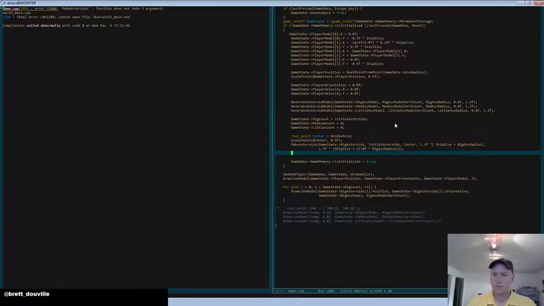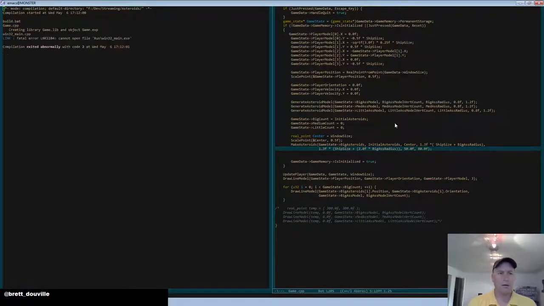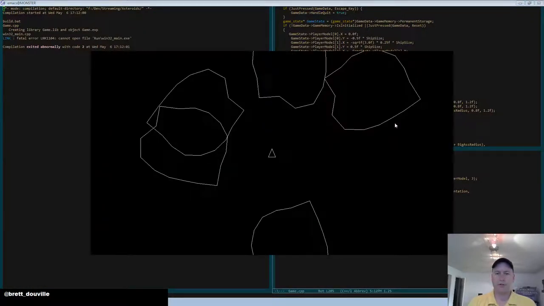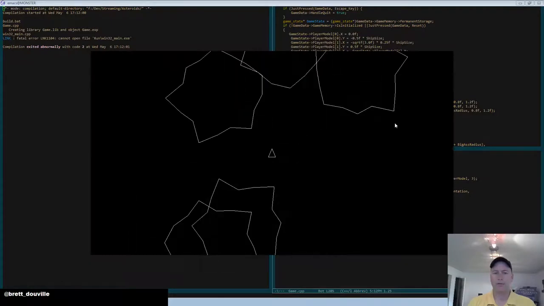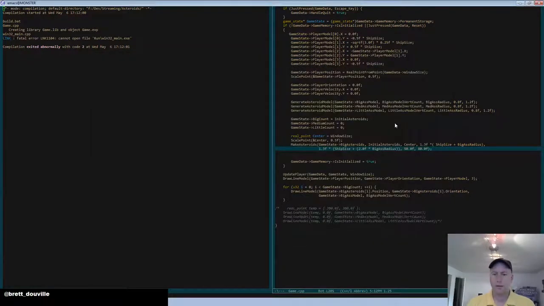Okay, function does not take 5 arguments, so let's just give it a little boost. I don't know. Let's say they go kind of not terribly fast because they're big. Good, okay. So we're not going to see any change there, right? They're not going to actually move because we're not updating them yet. Let's do that.